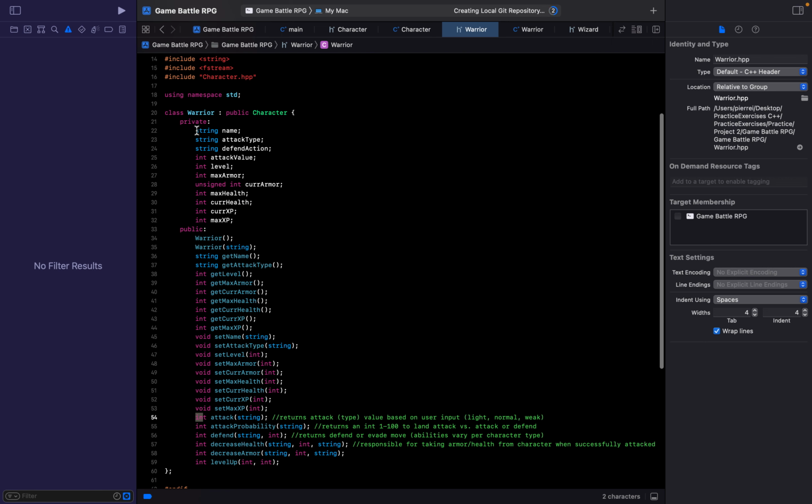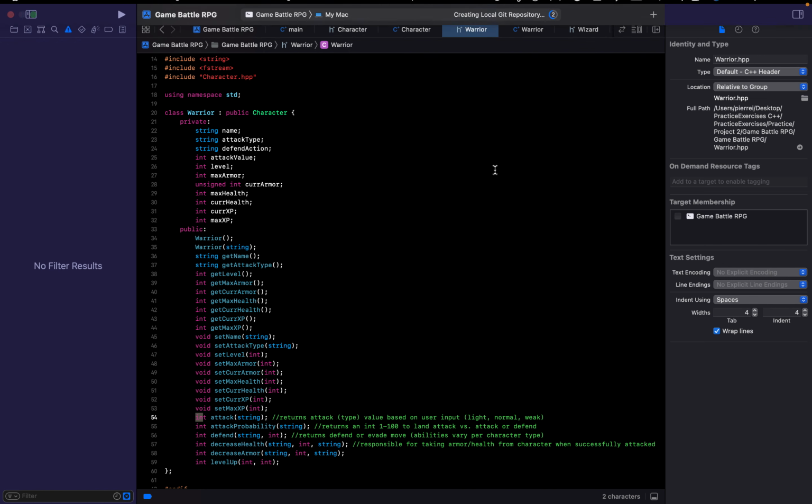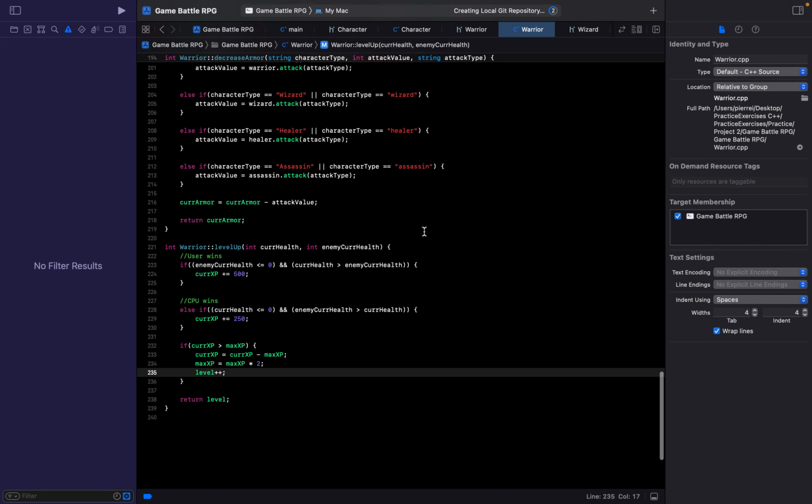This is my word class. All the classes pretty much look like this, especially up until this point, till you get to these last six. This is where they vary based on the input of the attack. So you have attack probability, defend, decrease health, which the defend function is already a probability function in itself. It's just a little different. And then I have the two decrease armor and health functions as well as the level up function. So this is what that looks like for my warrior class.